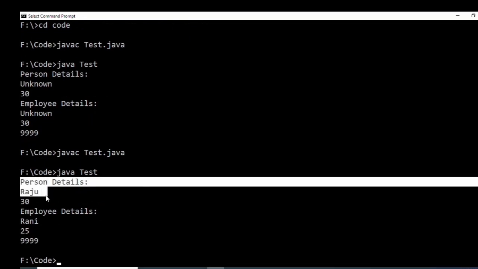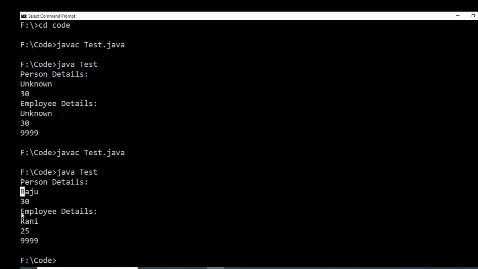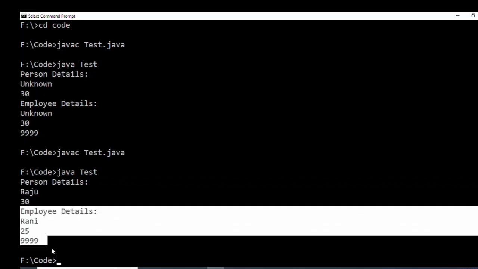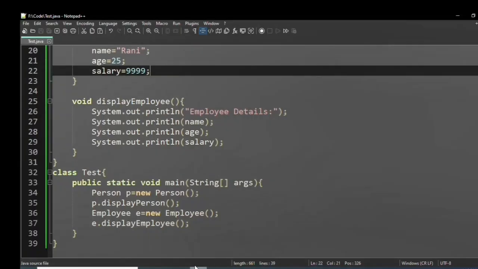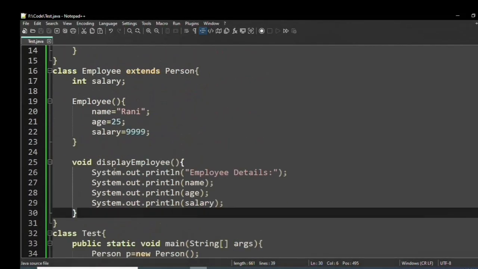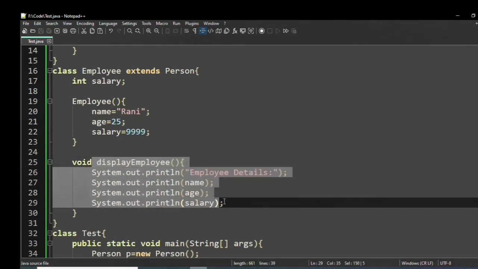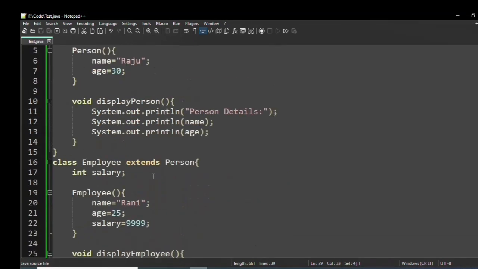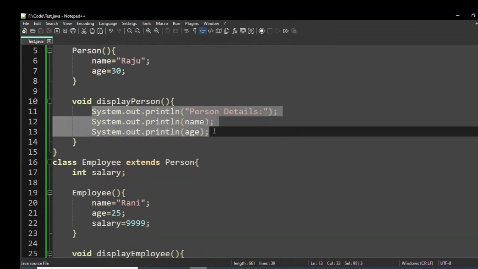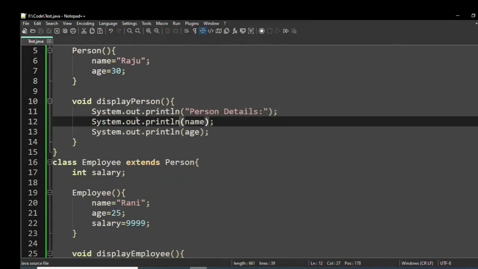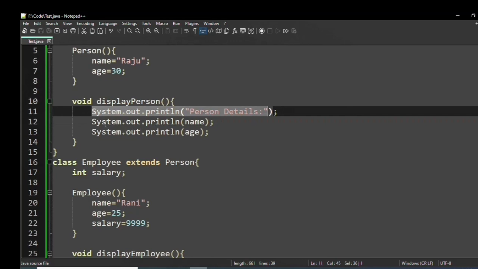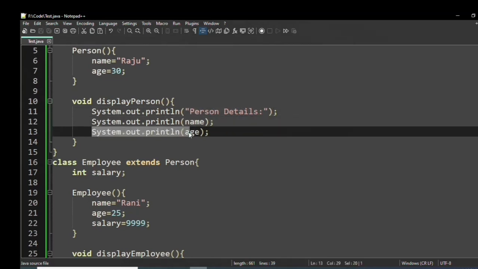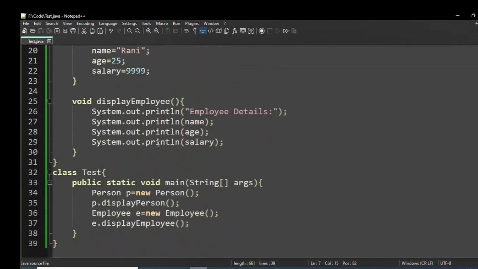So here you can see person details Raju and 30, and employee details Rani 25 9,999. So here the display employee method prints the name of the employee, that is Rani, 25 and the salary, and the display person prints the details of the person, like this one, person details, name and age. So for name Raju gets printed, and for age 30 gets printed.